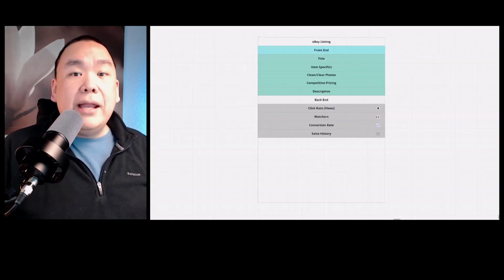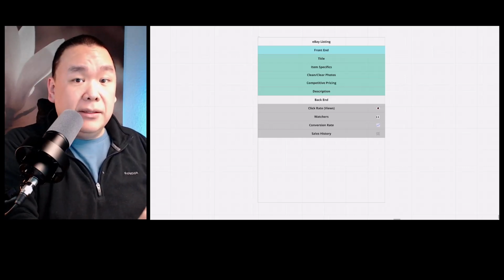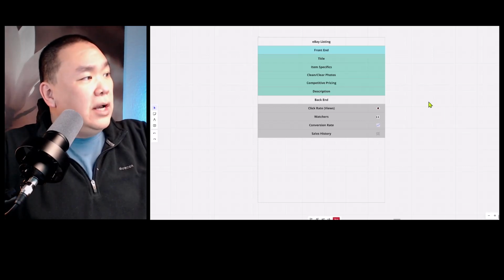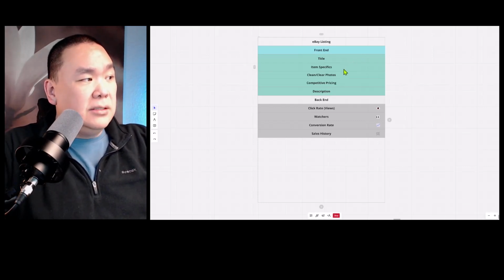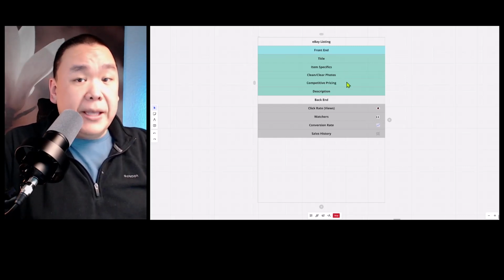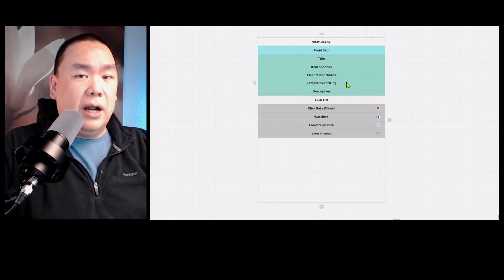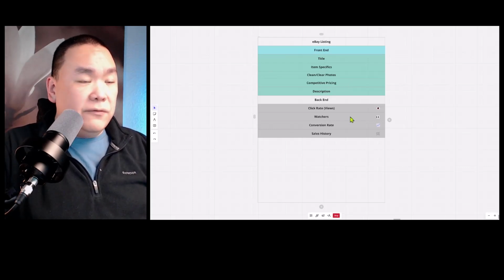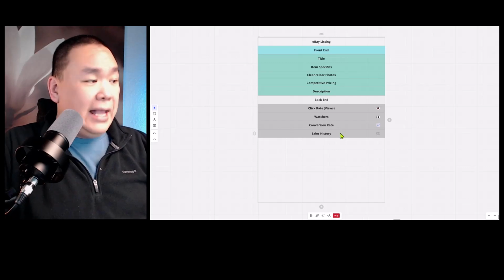So here we're at a more zoomed out version of the key components of every single eBay listing that we put up. Assuming that on the front end, we have optimized the titles, the item specifics, the photos, the pricing, and the description to the best of our abilities, we should start to get a lot of views on our listing. On the back end, there are 4 key components: the click-through rates, the watchers, conversion rate, and the sales history.